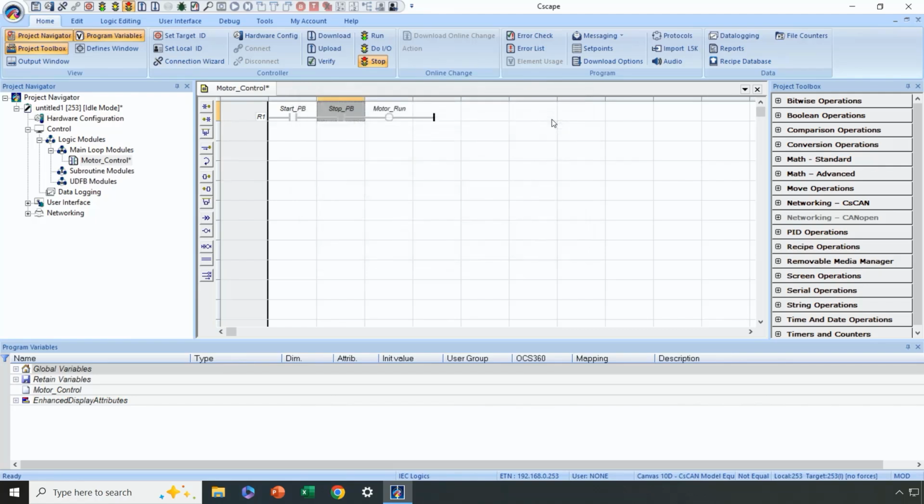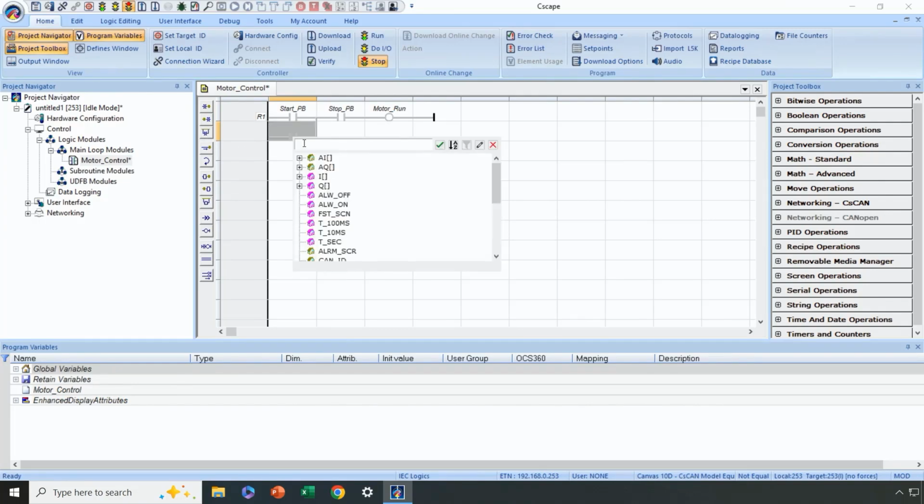Then the last thing we would need to do for this simple start stop circuit is a seal around the start push button. Now we will highlight this contact and press insert parallel contact. So if we double click here, then we are going to make this the motor run contact. Now we could just type in the motor and it will auto populate, or we can just browse our tags here until we find the motor run and double click on it. This is a simple start stop circuit.